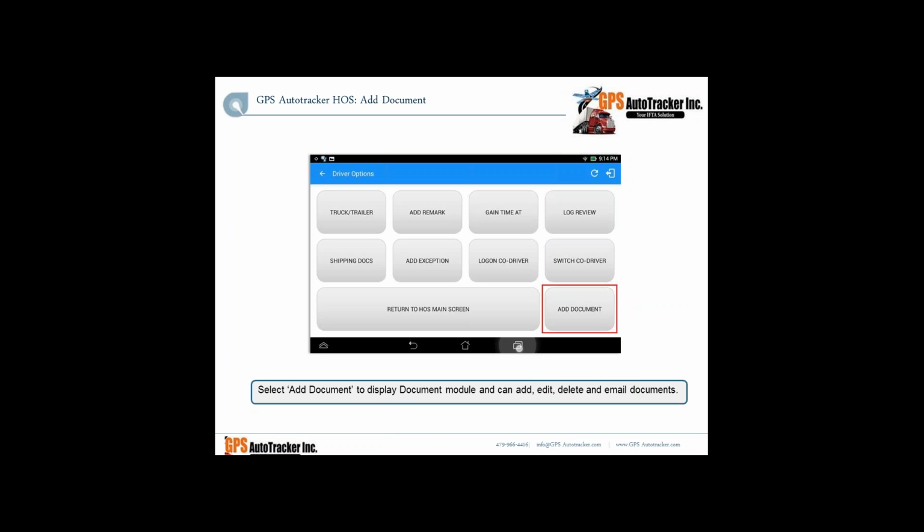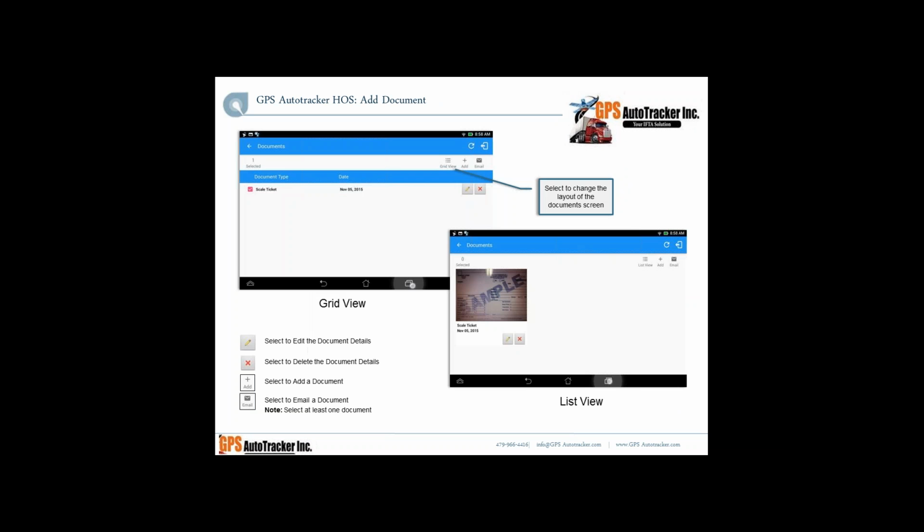You can add a document if the cargo has changed, or if the bill of lading has changed, or if you purchase fuel and you want to take a photograph of your fuel receipt for later record verification.